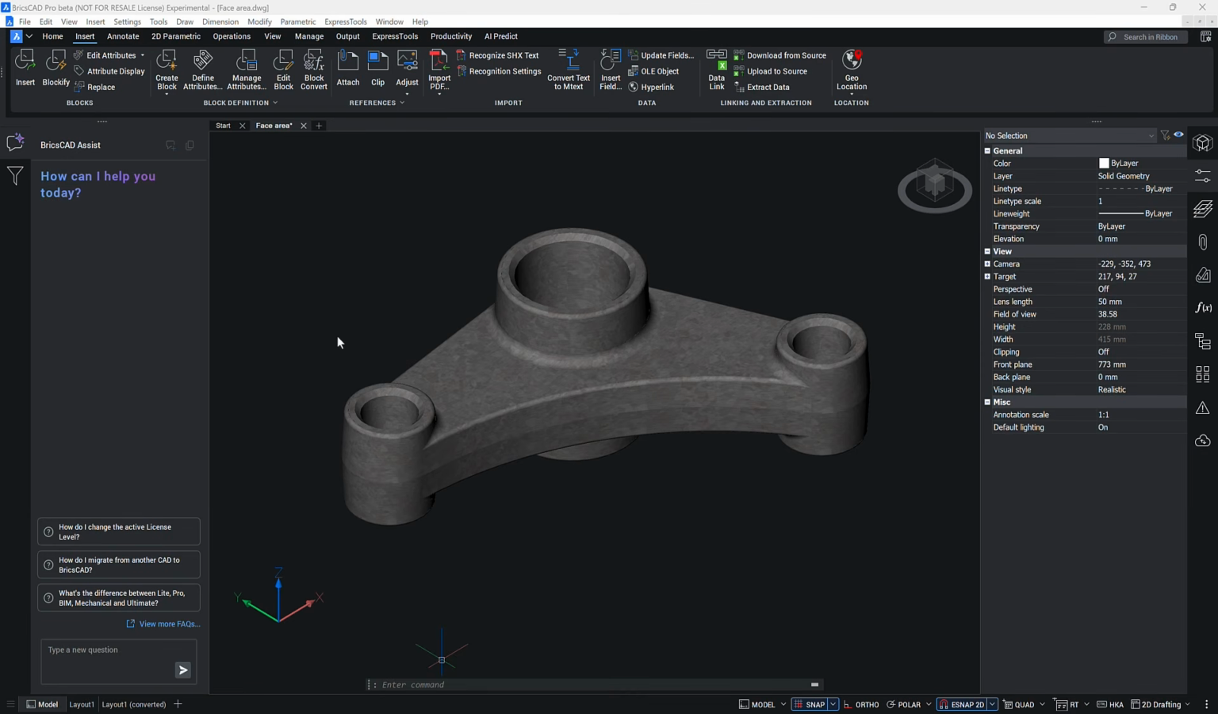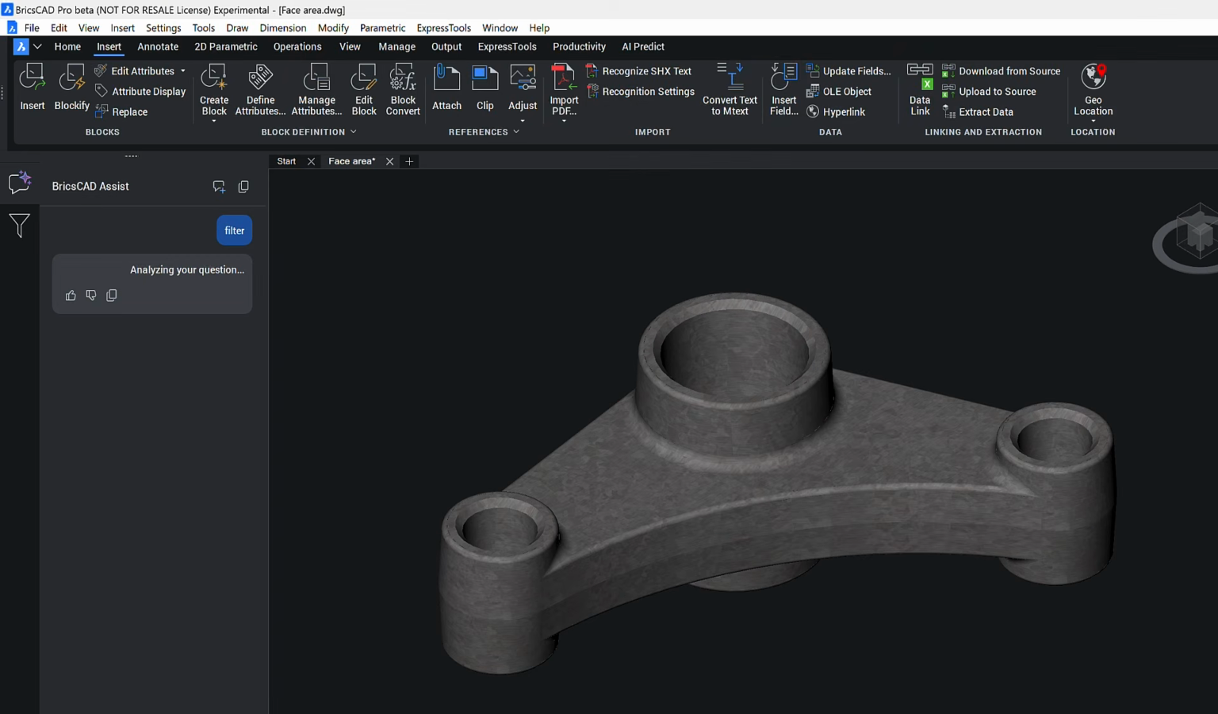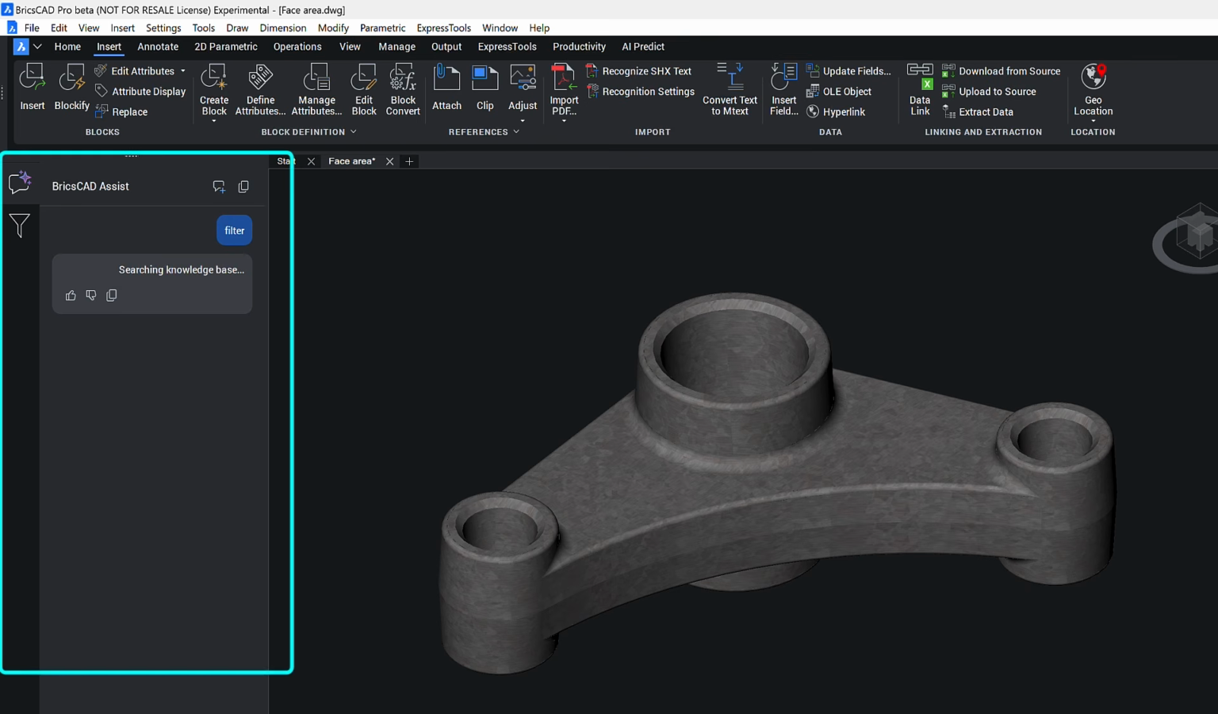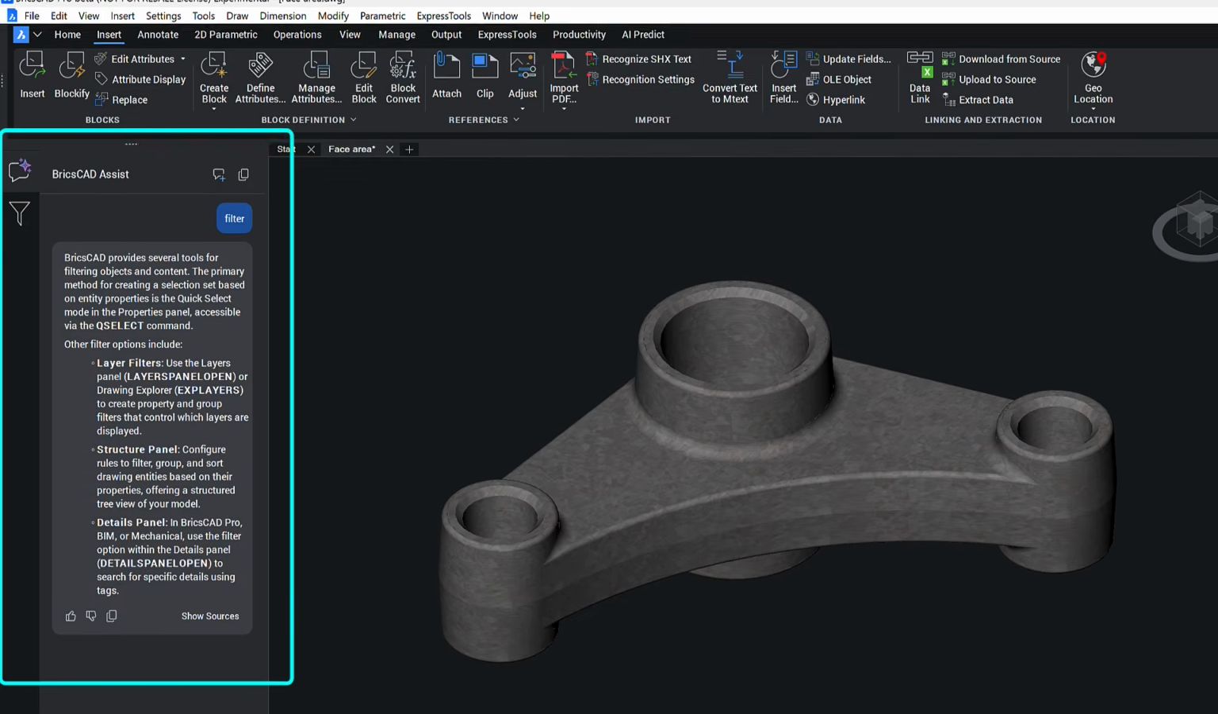To enable our users to leverage the benefits of AI inside BricsCAD, we built BricsCAD Assist that enables you to search based on questions that you've got in terms of features and functions within the application. It will then generate a series of information content based on knowledge base articles, help menus, and it will give you documentation and how-to tips and guidance directly within the interface.